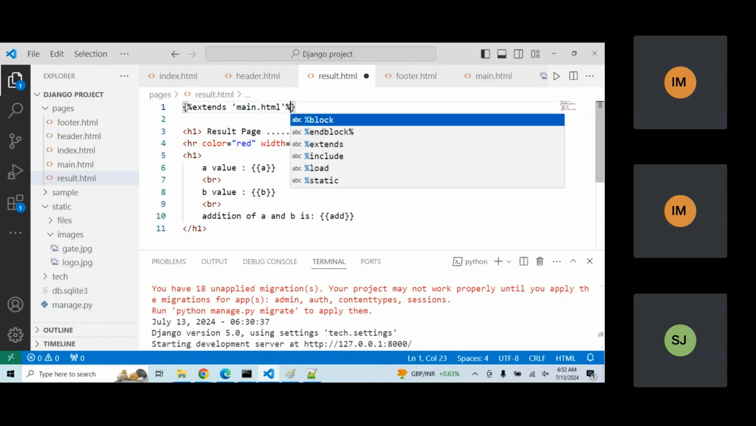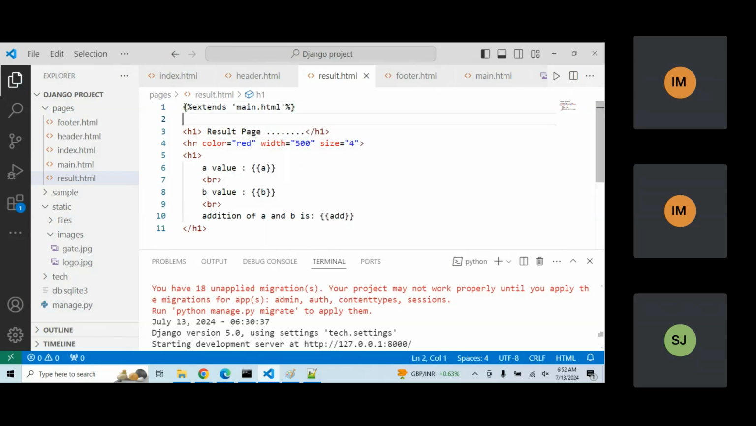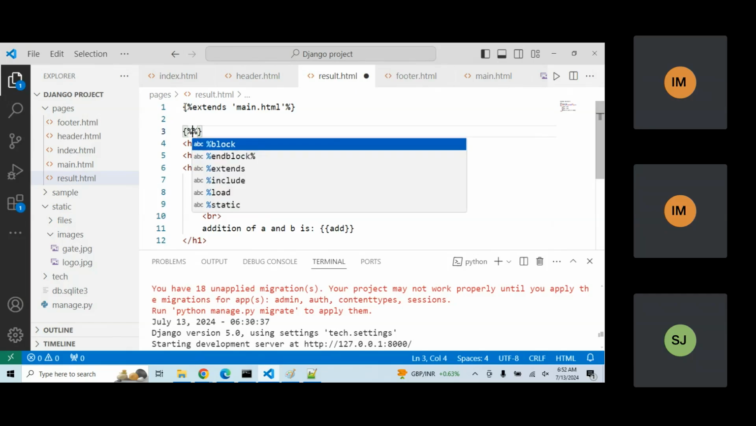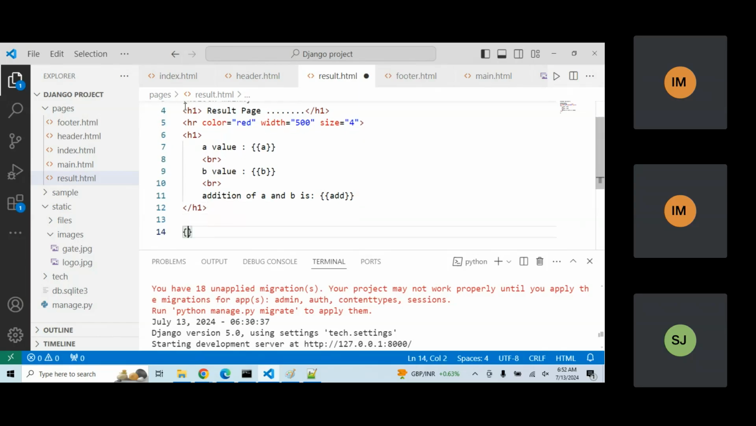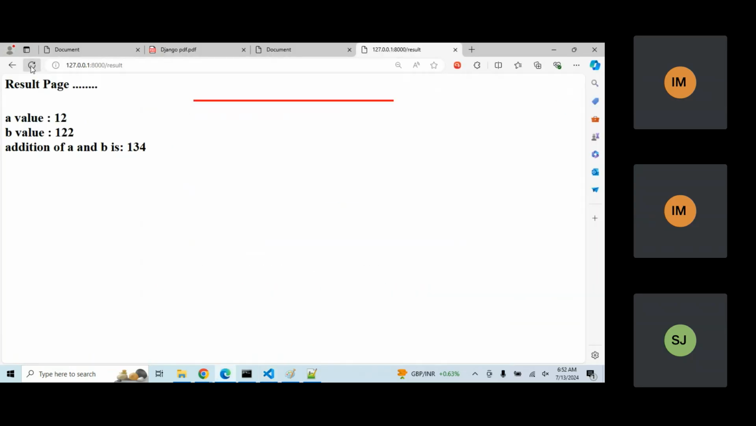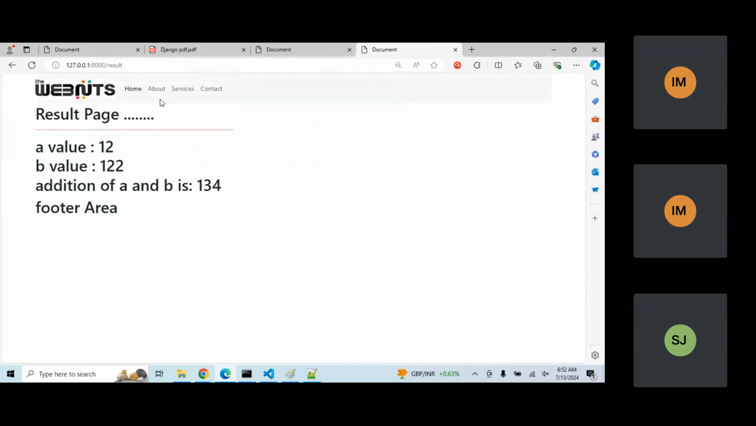You wanted to extend the main.html. And next, from where the block starts, here the block is going to start. So here you write block, and the name you have given is main, and where it is ending, it is ending here, end block. That's it. Now save this and refresh. Now you can see the same area is displayed, and this is the footer area, and this is your header area.